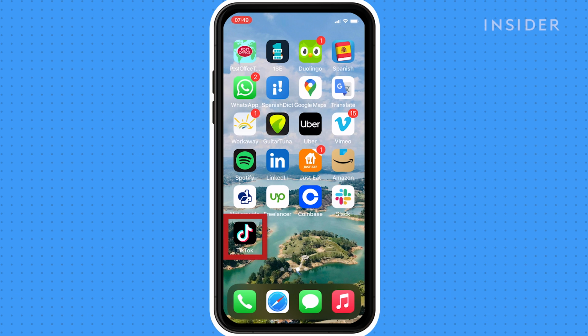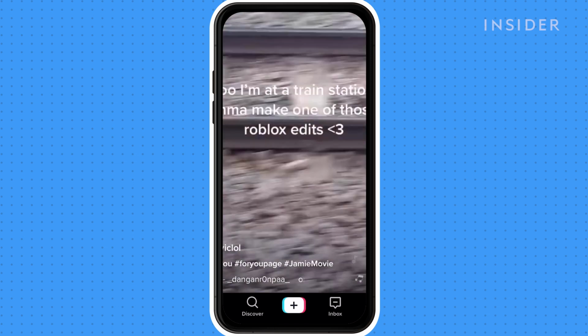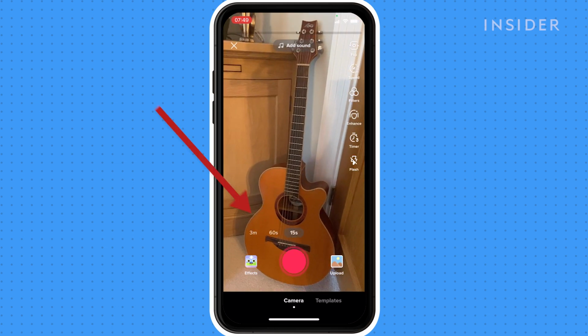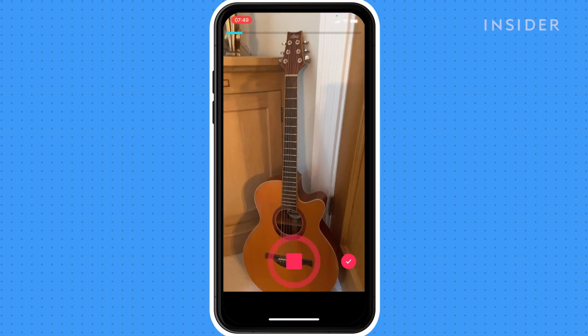Open the TikTok app and tap the plus icon at the bottom of the screen to create a new video. Tap the red circle on the bottom of the screen to record a video. The audio in this video is what will become your custom sound.